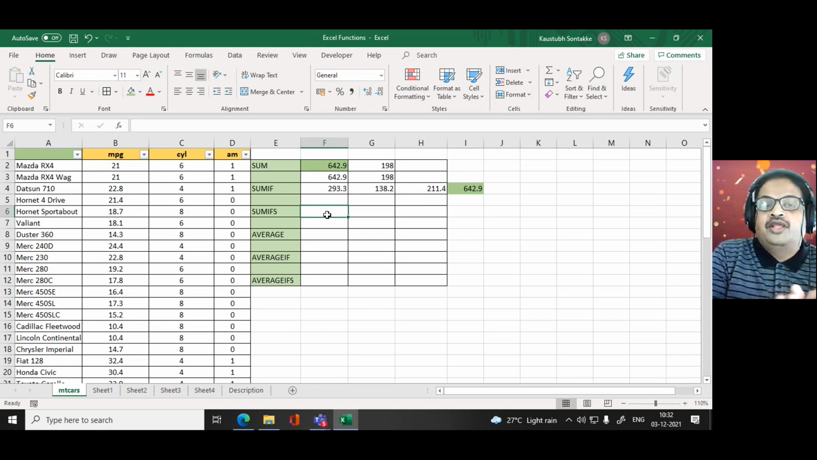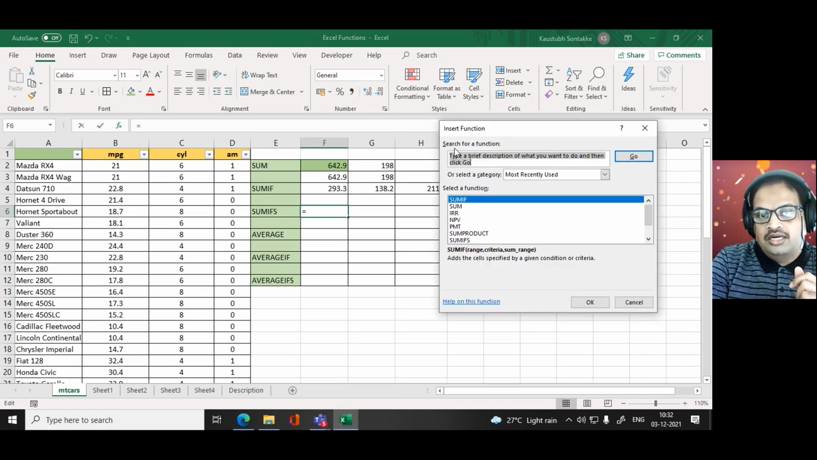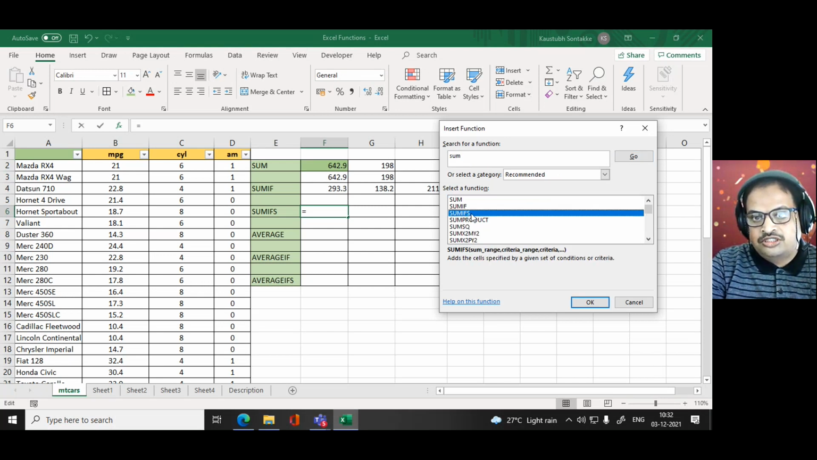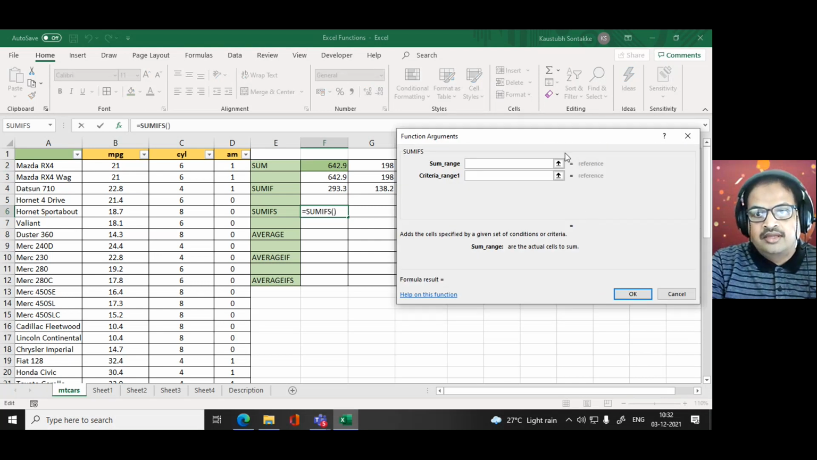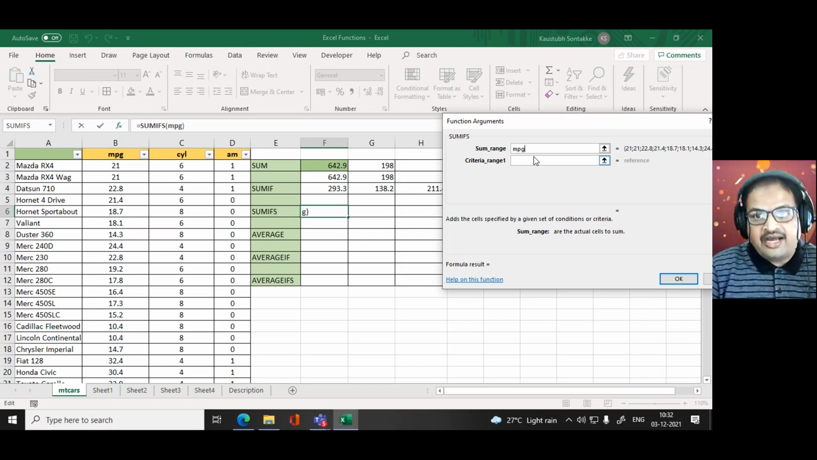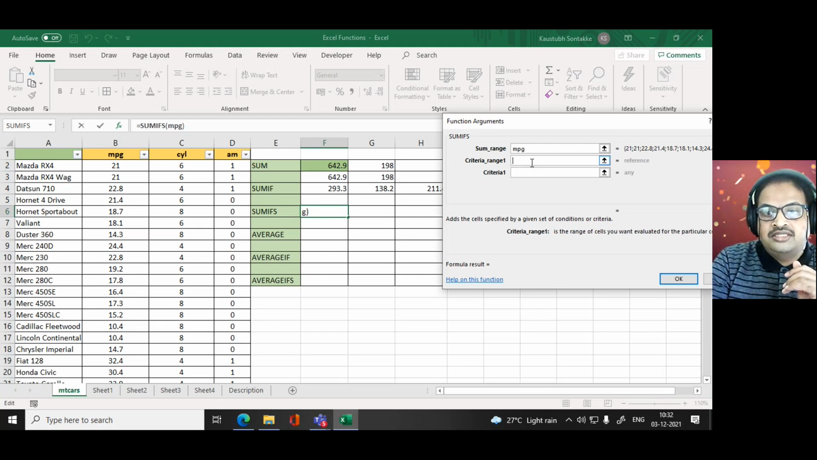That is, now let's say we want to make the total of MPG of cars having 4 cylinders and they are automatic, means 0. Automatic cars having 4 cylinders, the total of that. Let's choose the function. Again, press sum and find it out. Third option, sum ifs. Now here in the Excel, the first thing asked is sum range. Which sum you want to make? I have given the sum range as MPG.